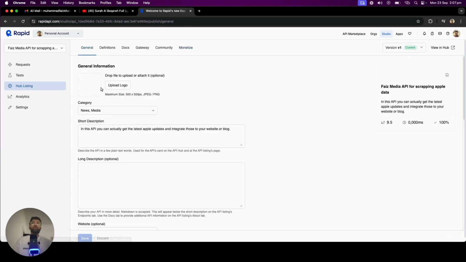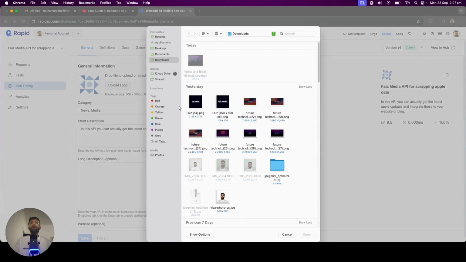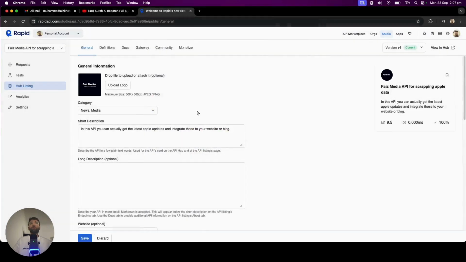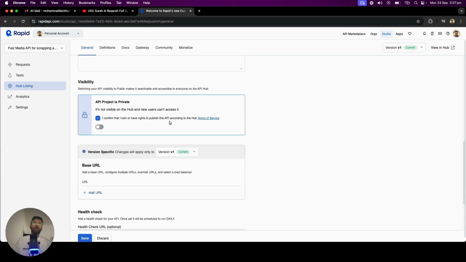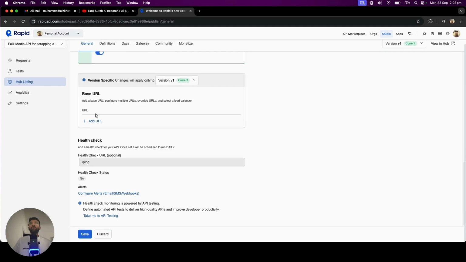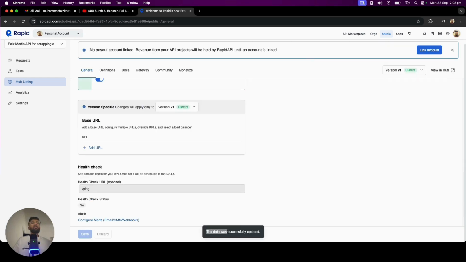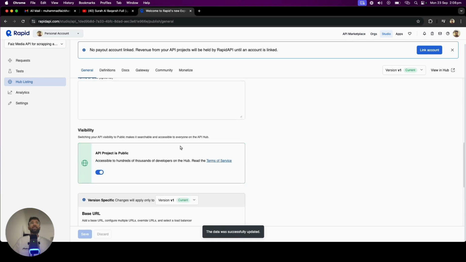Obviously, go to the journal. I think you need to upload the logo again. Make it public. I confirm that I own this API and I'm publishing the API according to the terms and conditions of RapidAPI. Make it public. It is asking us to add a URL, but we don't currently have any URL. So let's hit save, and you can see the data was successfully updated and our API is public.